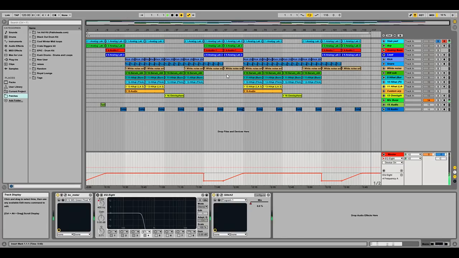But the thing I like about that sound is the fact that it actually changes over time. You can hear it change over time, which is pretty cool. So that's a pretty cool sound.